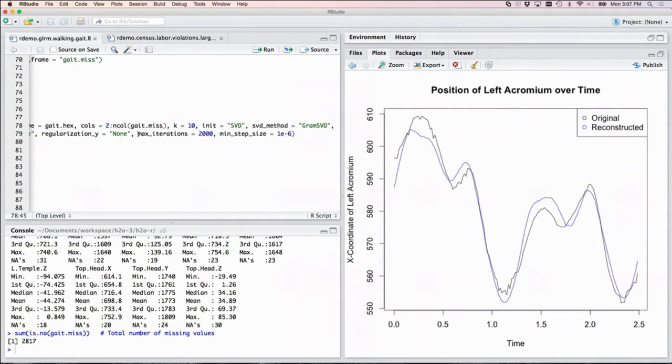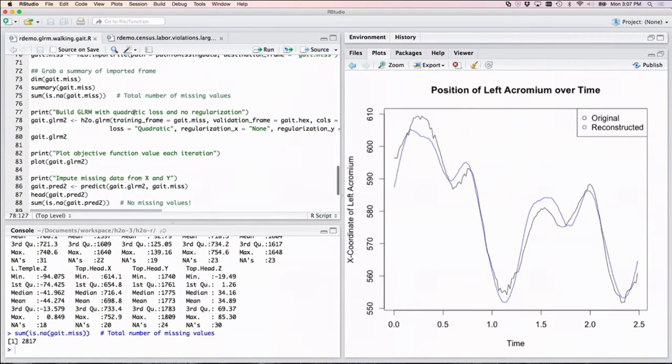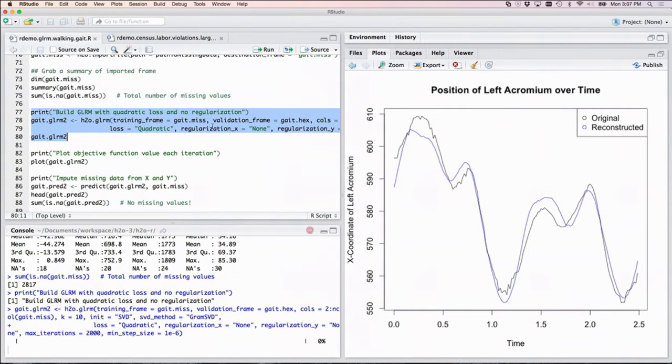I let it run for a little longer because I know it takes longer to impute missing values. It needs more iterations to do that. And I found that a different initialization scheme, SVD, actually works better. But you can play with these parameters easily using a grid search algorithm to find the one that works best for you. So let me go ahead and run this. It will take a little bit longer to converge.